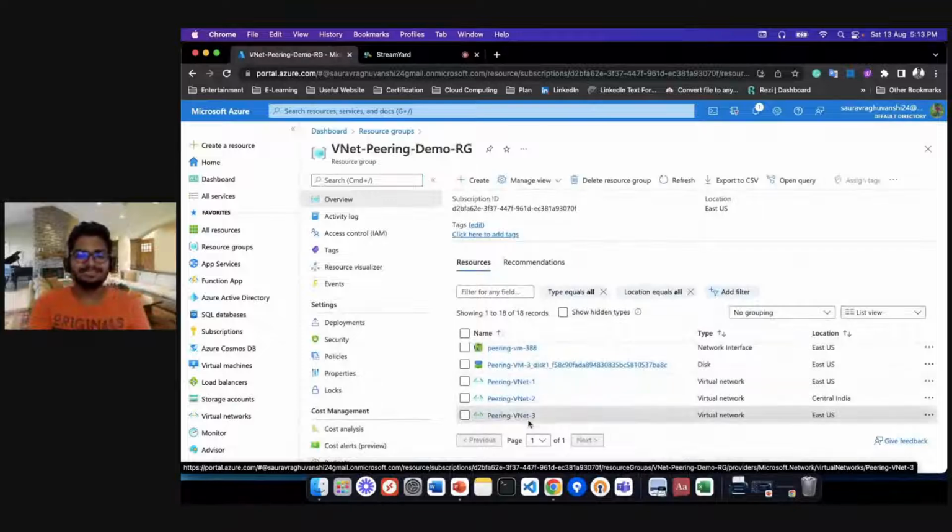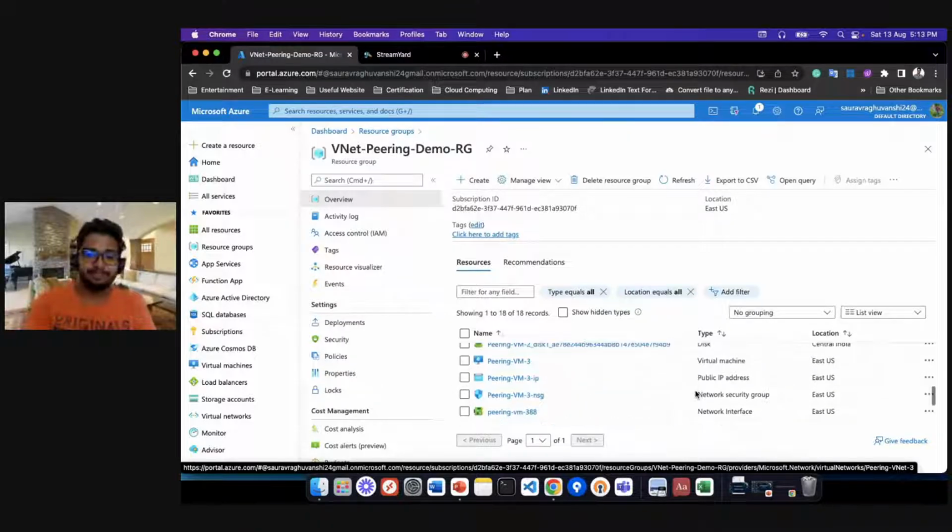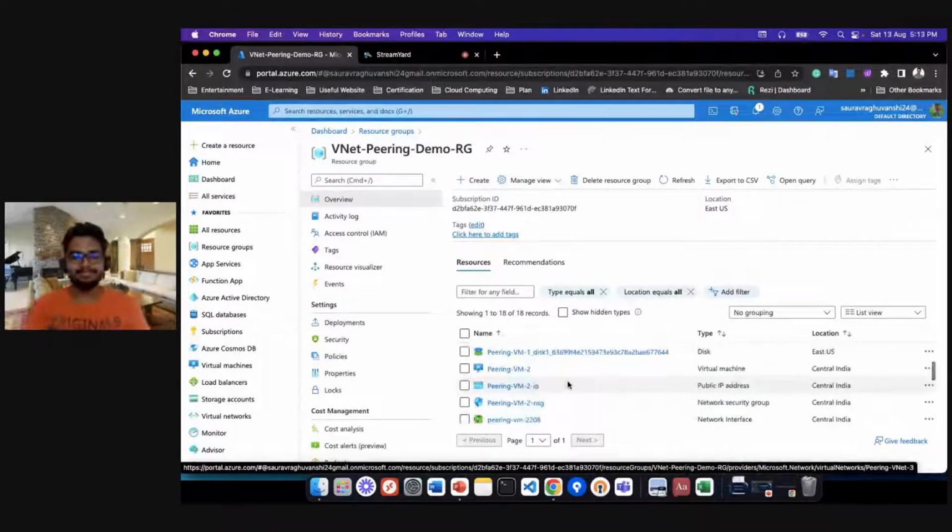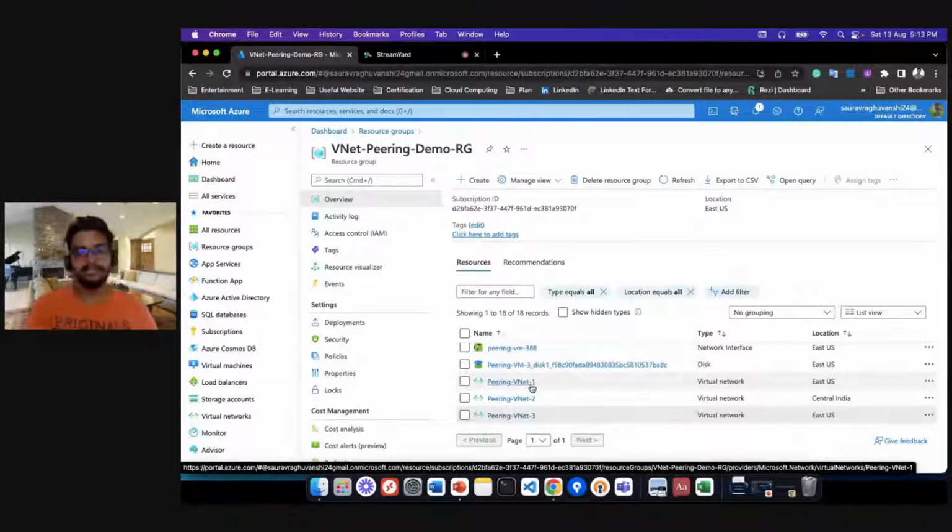So these are the 3 virtual networks that I created, and you can see peering VNet 1 is in East US, peering VNet 2 is in Central India, and VNet 3 is in East US. What I'm trying to show is that if communication happens between VNet 1 and VNet 2 after peering, it means peering supports multiple regions, as we showed in the PPT itself. To demonstrate that, I created 3 VMs, each VM in each subnet. So I have VM1 in VNet 1, VM2 in VNet 2, and VM3 in VNet 3.